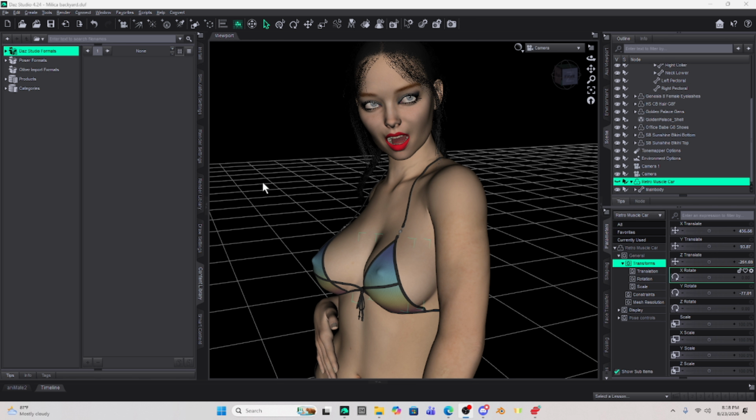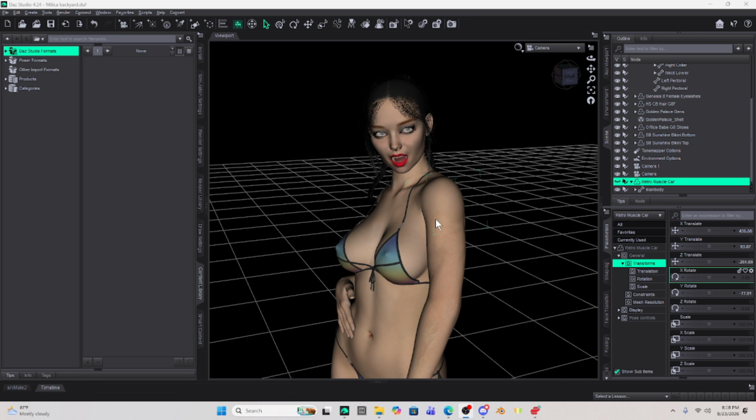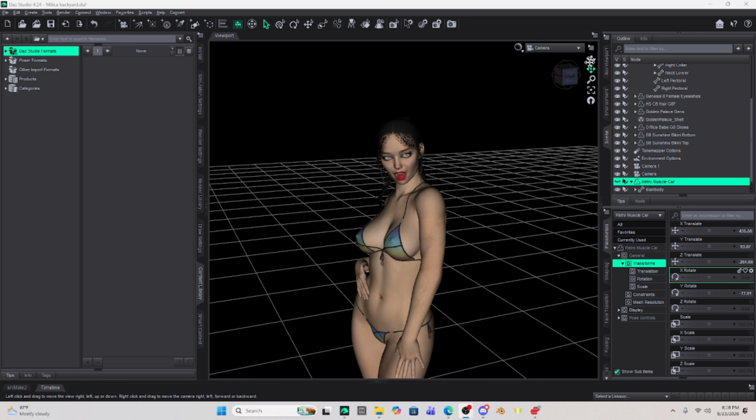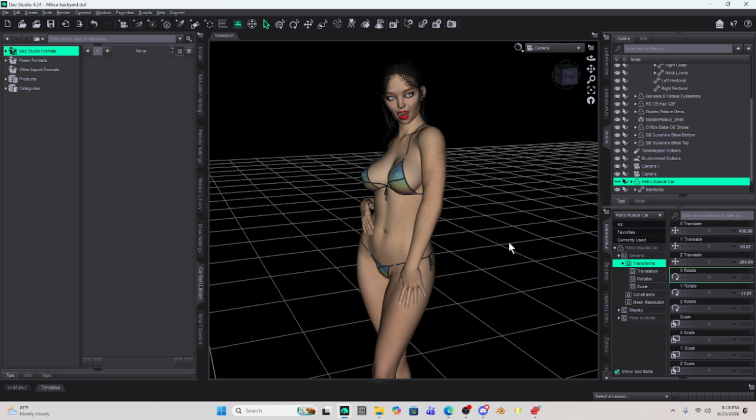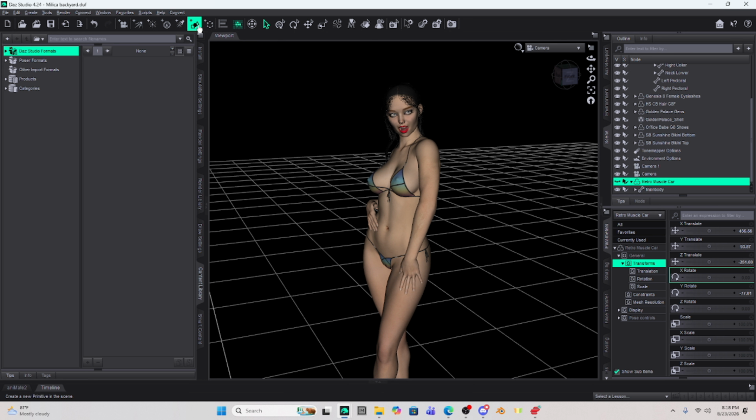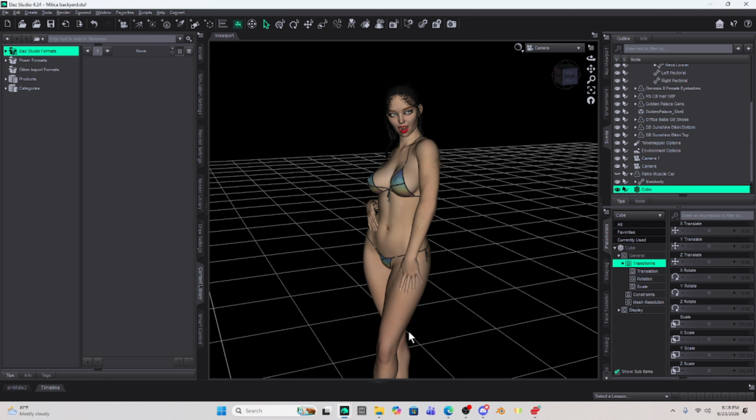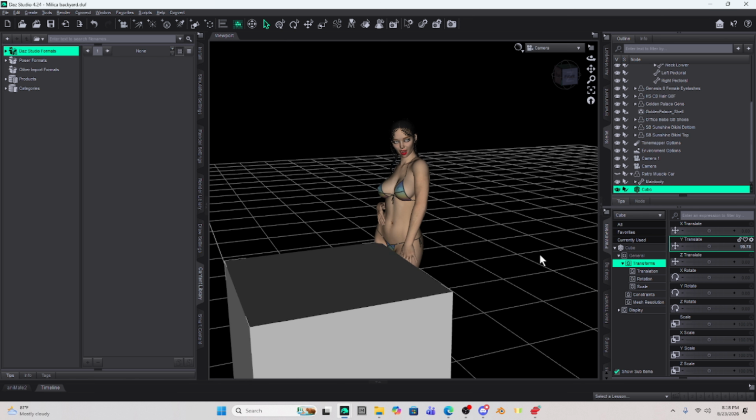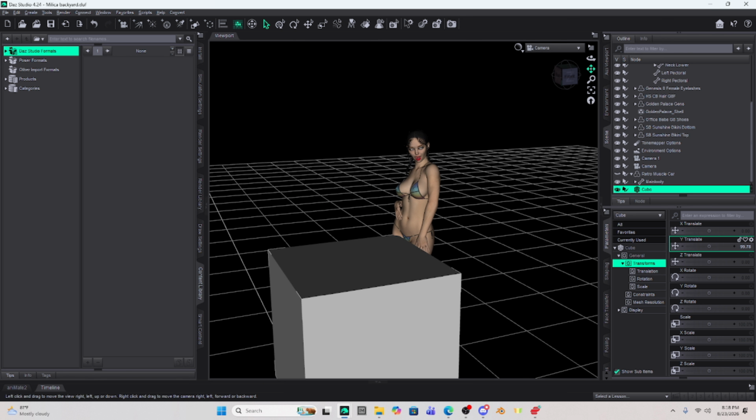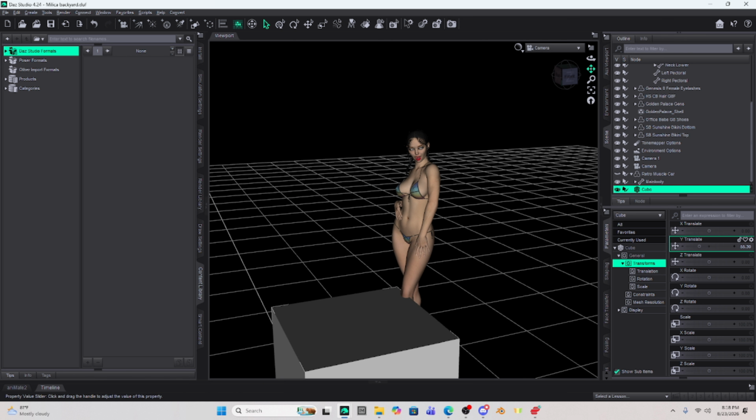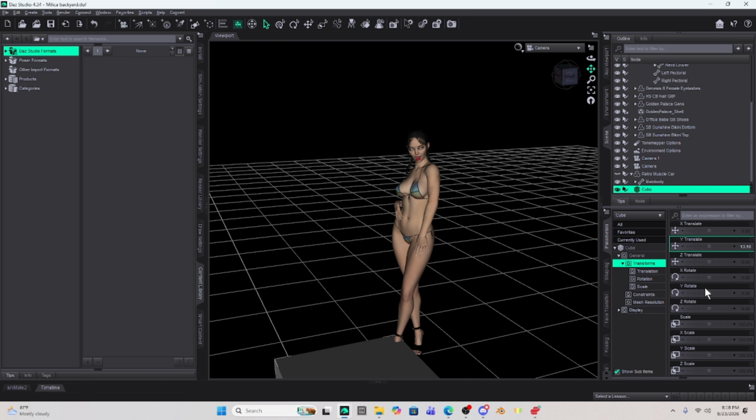So the first thing I want to do is take Milica and show you how you can make a reflective surface. What we're going to do is start out by just creating a primitive, and it doesn't really matter what primitive you create, it just depends on what you want to do. I am going to create a cube, and I just have it set up really simple. So I'm going to create this cube, and then I'm going to raise it up, and I'm going to make kind of a floor that Milica is standing on, and then we're going to make this reflective.